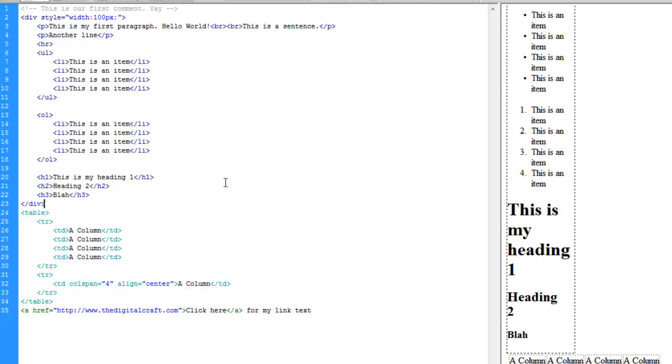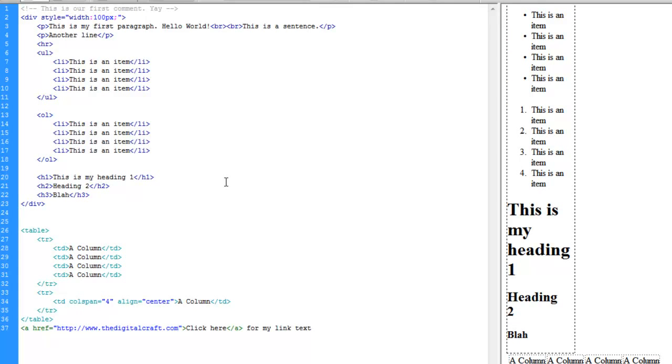Lastly, we're going to look at the image tag, which I don't actually have a sample image for. It's going to show a placeholder in the preview, but you'll get the gist of it.